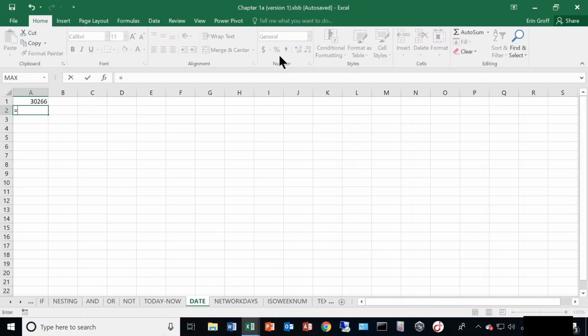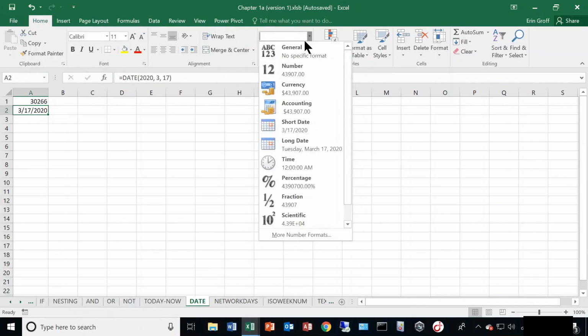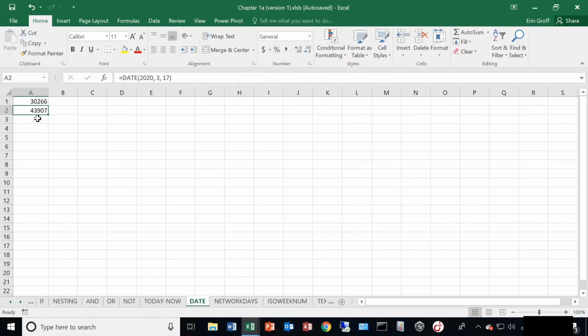So if we did today's date, equals DATE, the 4-digit year, 2020, the 2-digit month, we're in March, so 03, and the 2-digit day, the 17th, ending parentheses. I'm going to do Control Enter to enter this information and stay on the particular cell, because again, it's automatically going to recognize that as a date. So we can just change this again to General, which has no formatting on it. So the serial number for today is 43907.